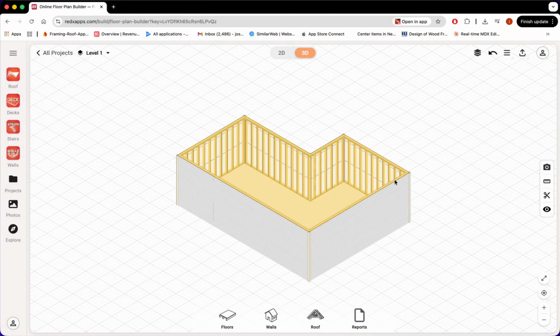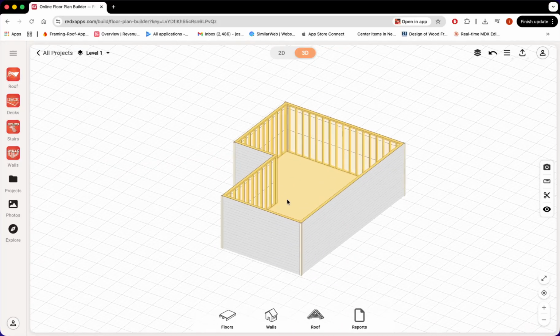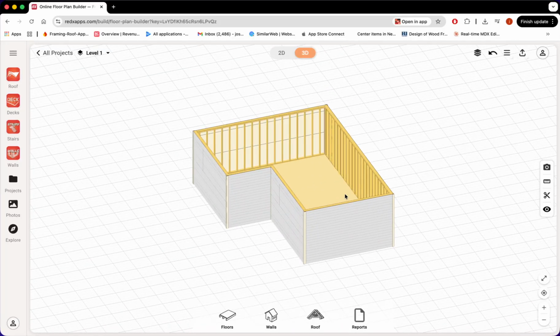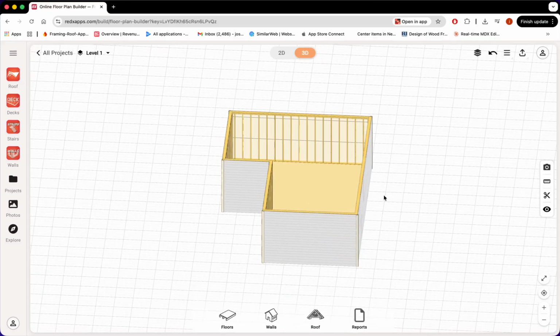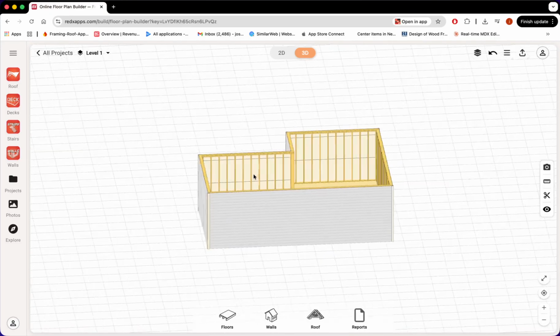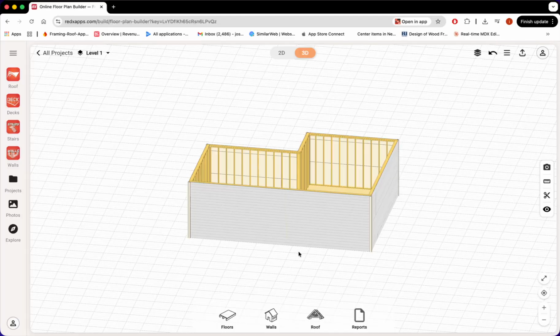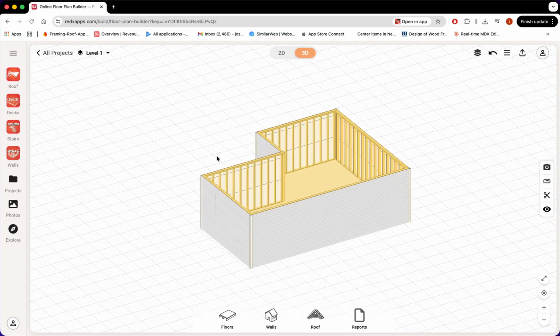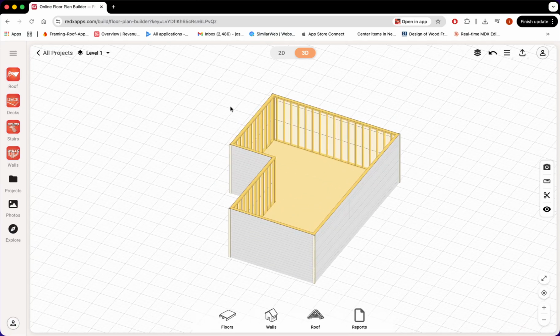In this video, I'll cover how to add multiple levels using the RedX Walls app. So I've built the first floor right now, and there's a few options to add a second floor. You can either have the second floor auto-generate if your path is the same.